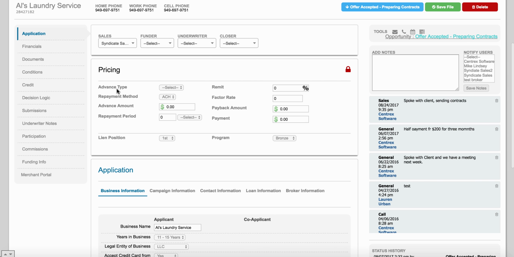In the pricer, you've got the advance type. Is this an add-on advance, a new advance, or a renewal advance? Is it an ACH draft or a credit card holdback, for those of you who are actually doing merchant cash advance? What's the advance amount? What's the repayment period, and is the repayment period in days, weeks, or months? If it's a remit, for example if you're doing the credit card holdback, what's the remit? Let's say it's a 20% remit. Or if you're doing the ACH product, what's the factor rate? Let's say it's a 1.25 factor rate.